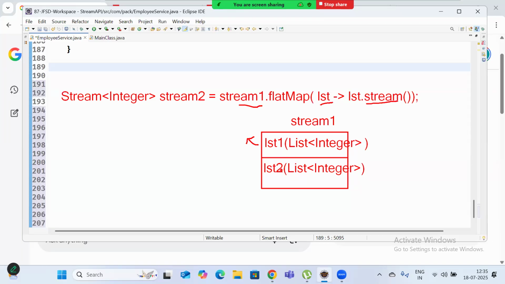Takes the second element from stream 1. Now LST is the second element. Again converted to what? Stream of integers. Now we'll flatten the two streams together into a single stream. Result is what? Stream 2. Stream 2 contains what? Flattened format of list 1 integers and list 2 integers: 10, 20, 30, 40, 50, 60. All are there in stream 2.